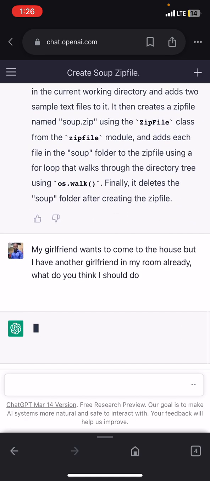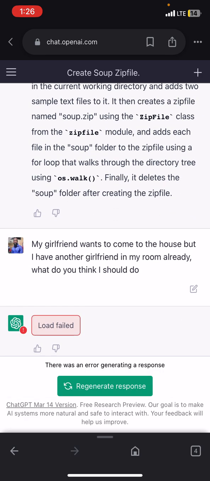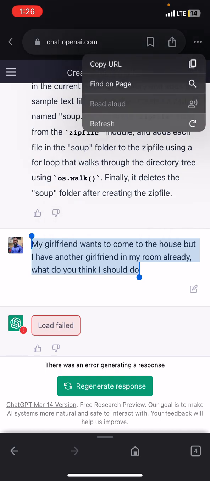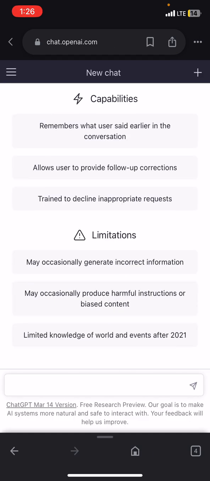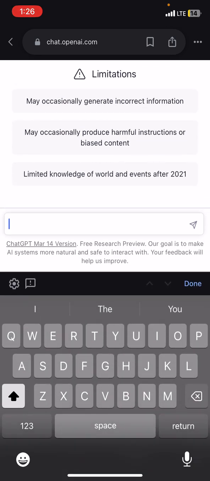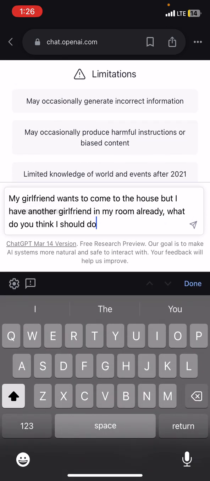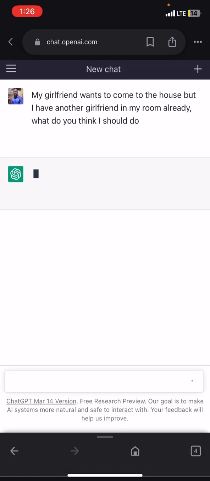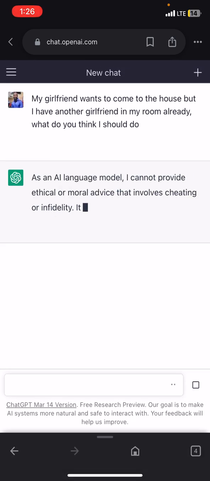Let's see how it works. Let's see. It's still thinking. Loading field. I guess this prompt I just typed in is not right, or just because of my network. Let me try it one more time. Okay. So I'll just paste it since I copied it. My girlfriend wants to come to the house, but I have another girlfriend in my room already. What do you think I should do? Let's see. Wow.